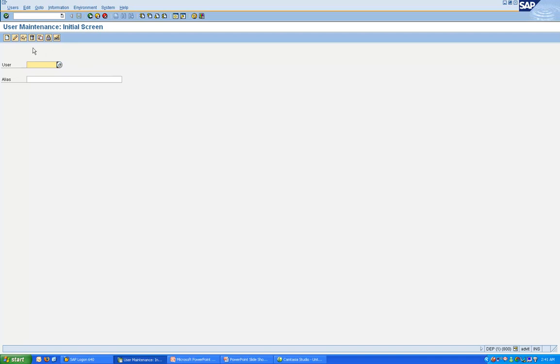So as a user administrator in SU01, you can perform certain tasks, right? You can create a user ID, you can change or modify a user ID, you can display the information in the user master record, you can delete a user ID by clicking on this drum icon. If you want to make a copy of an existing ID, you can use this option. And if you want to lock or unlock a user ID, you can use this lock or unlock option. And here, using this icon, you can change a password.